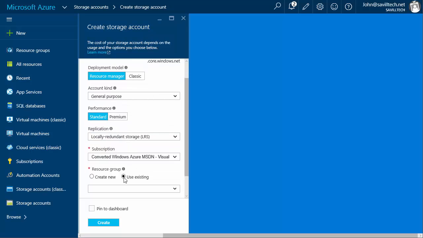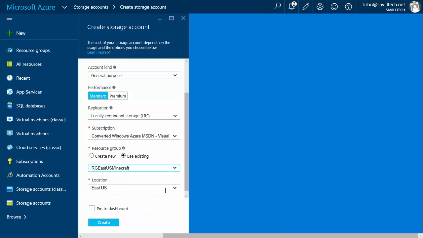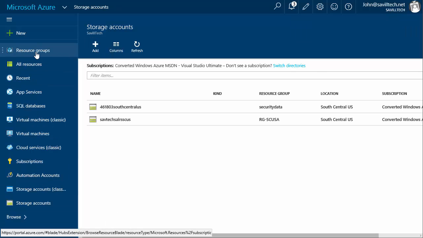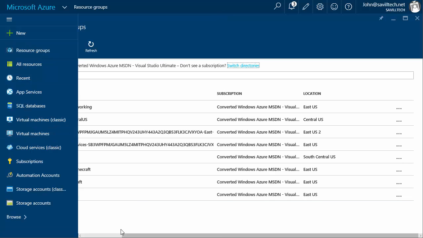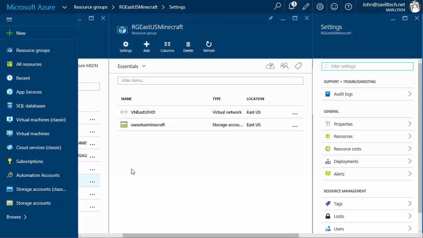I'm going to once again use my existing resource group. And again, I want it in East US. I have to have the network and the storage account in the same region of where I want to create my virtual machine. So I'm creating my storage account. Now if I go and look at my resource group, I'll start to see the resources being created within it. There I can see I've got my network and I've got my storage account.